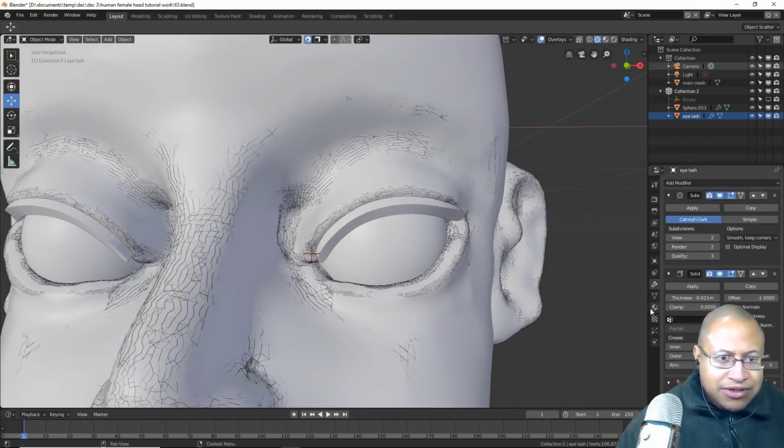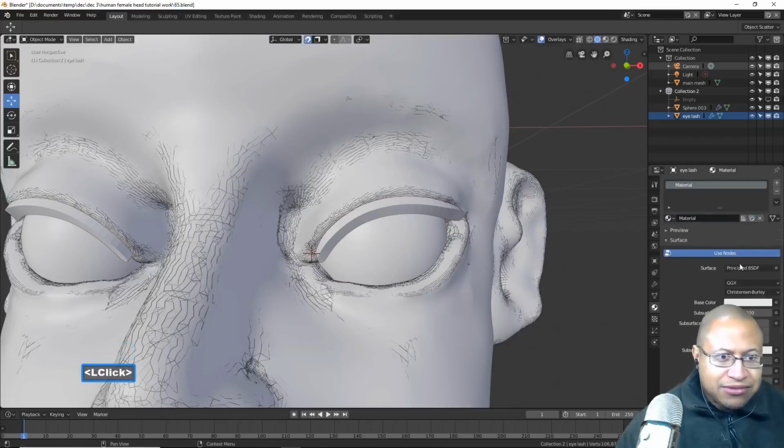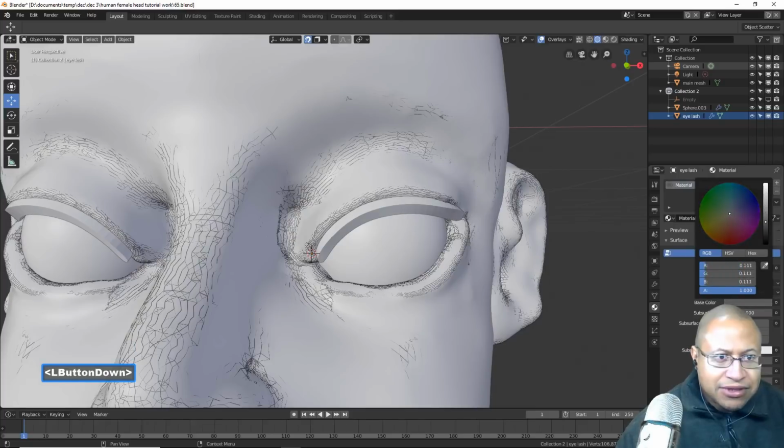And while we're working on this, let's go to our materials. Let's click new. Base color, we'll make this.